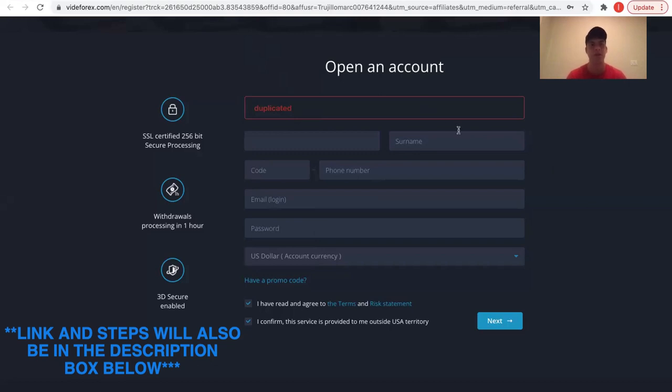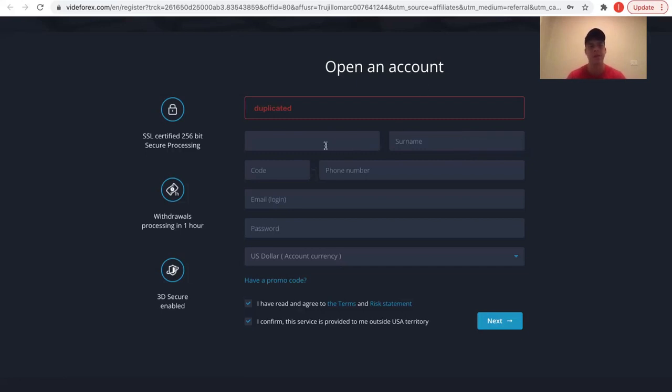So the first step that you're going to want to do is click on the link that is in the description box below. And then once you click on that link, it's going to take you to this page where it says open an account. So it's basically self-explanatory. For your name, you're going to put your first name, your surname. Some people don't know what that means. You're going to put your last name. Then you're going to put your area code and your phone number.